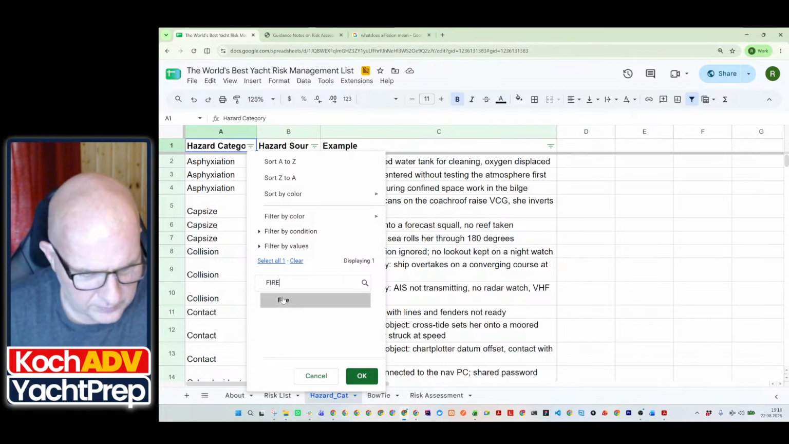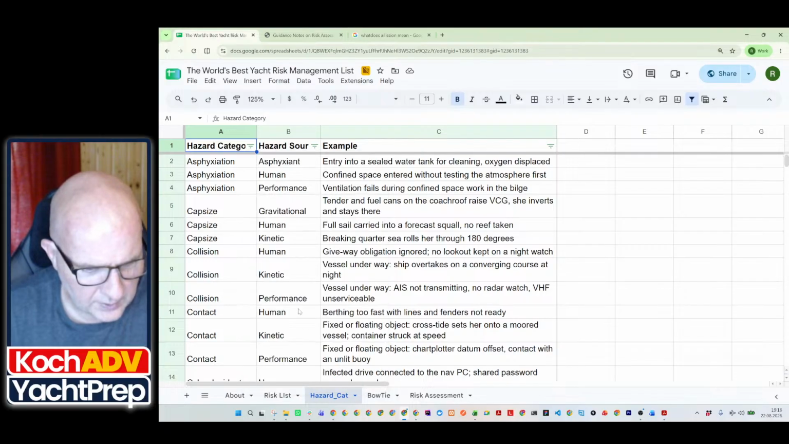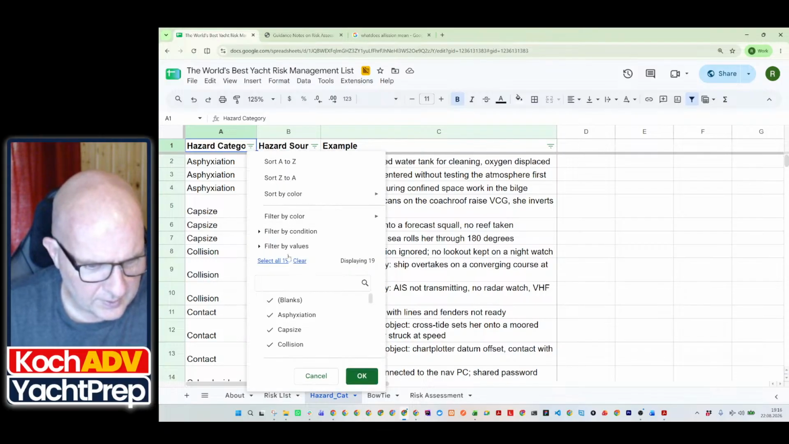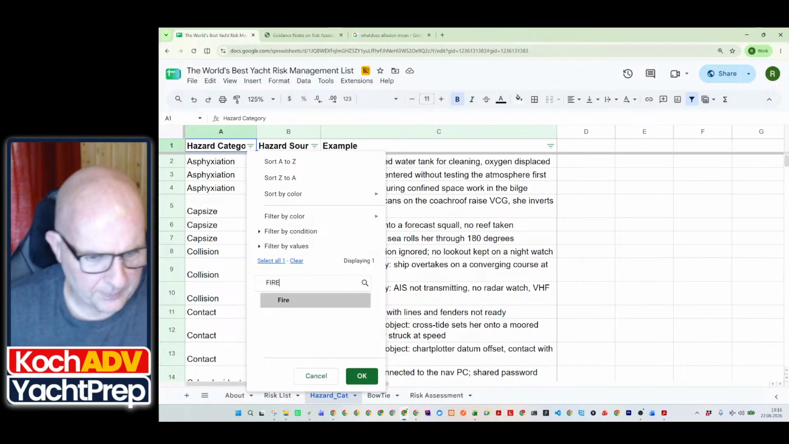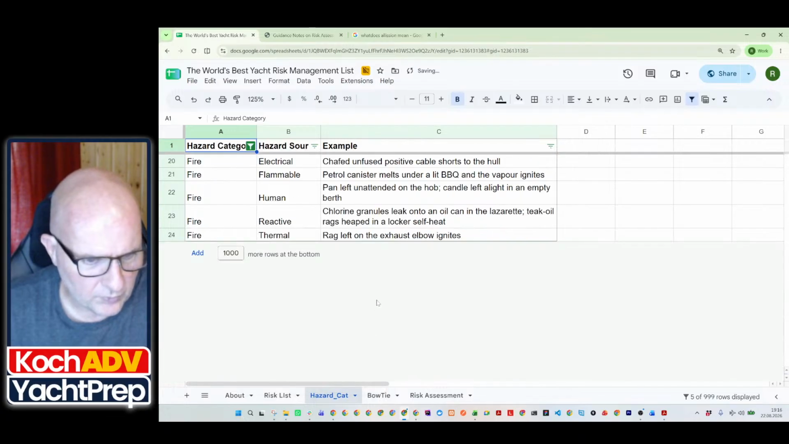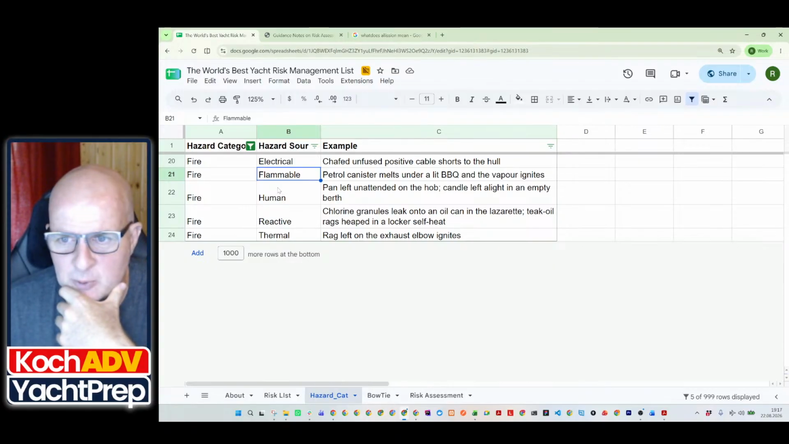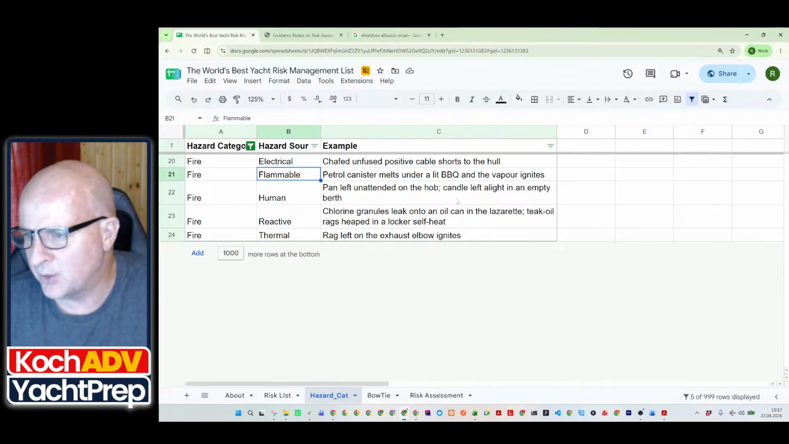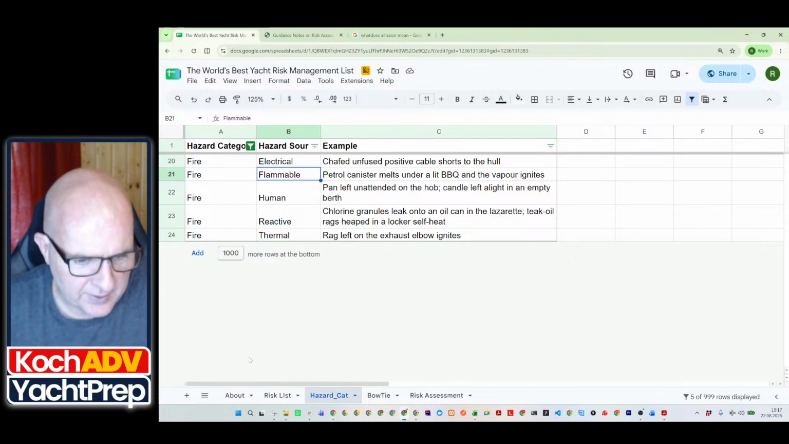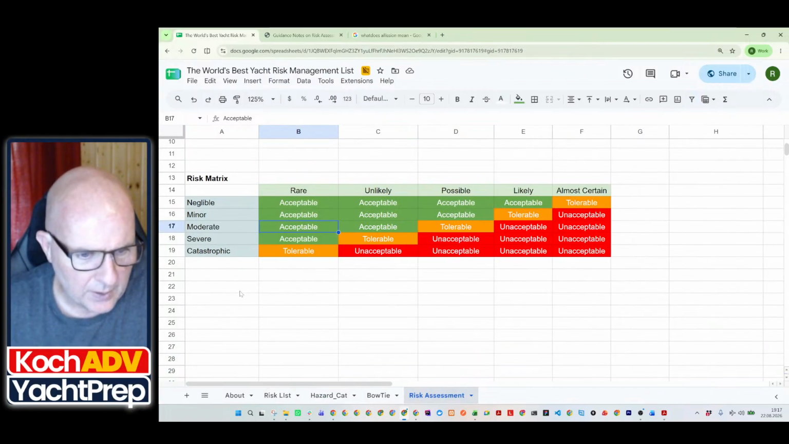Fire. Okay, apologies. There we go. Okay. We do fire, and we'll do a flammable source. So we'll keep on to the petrol canister scenario here.